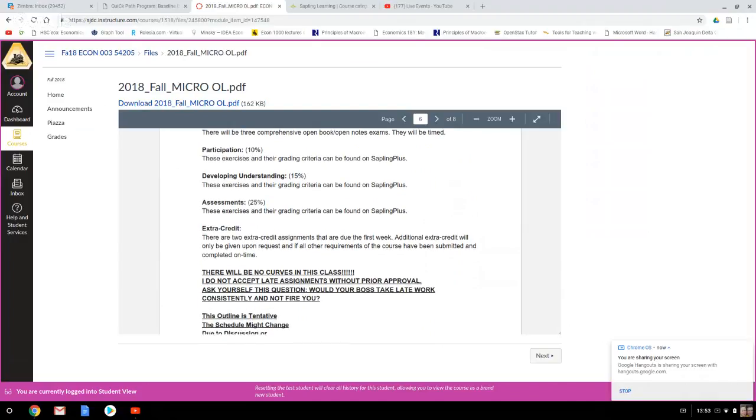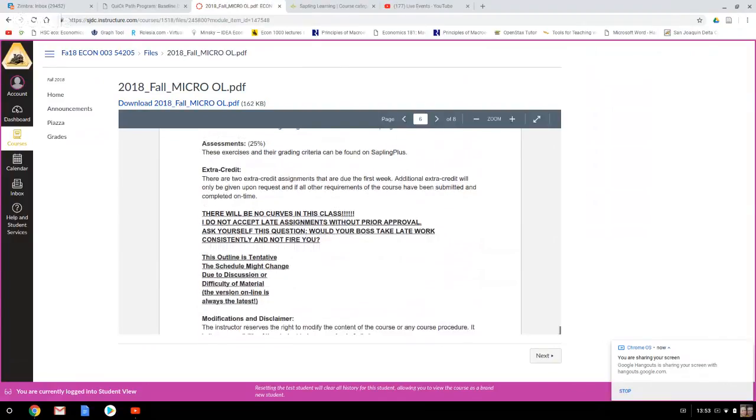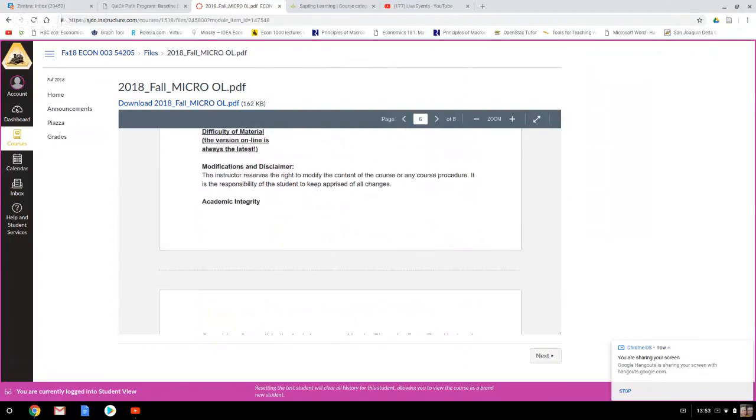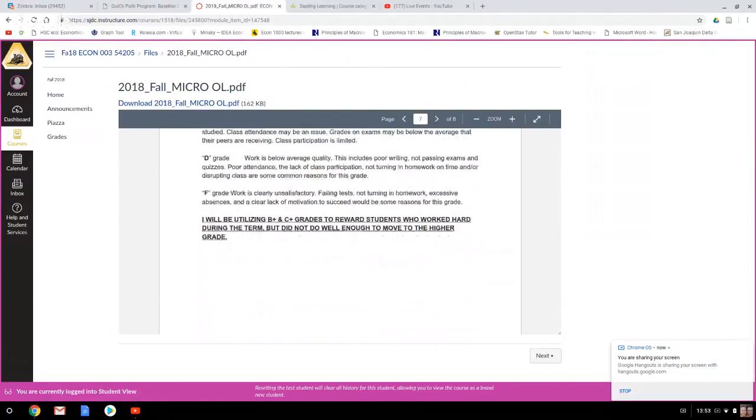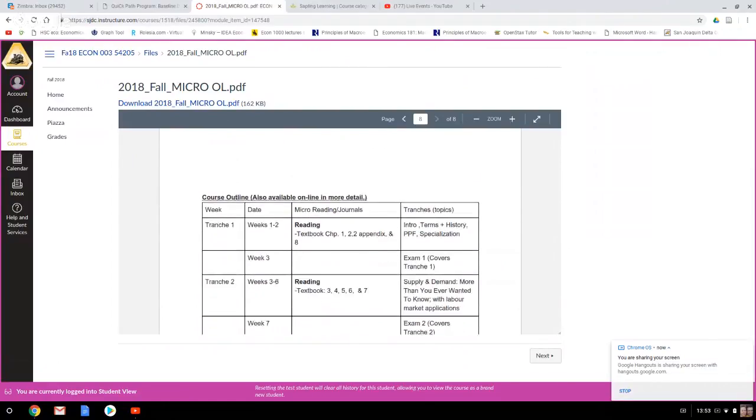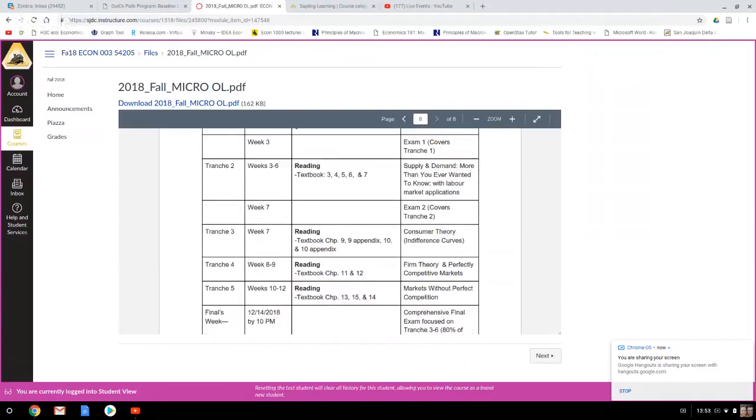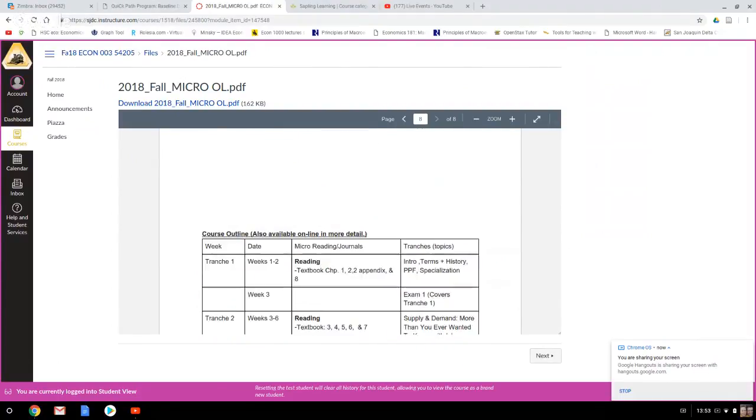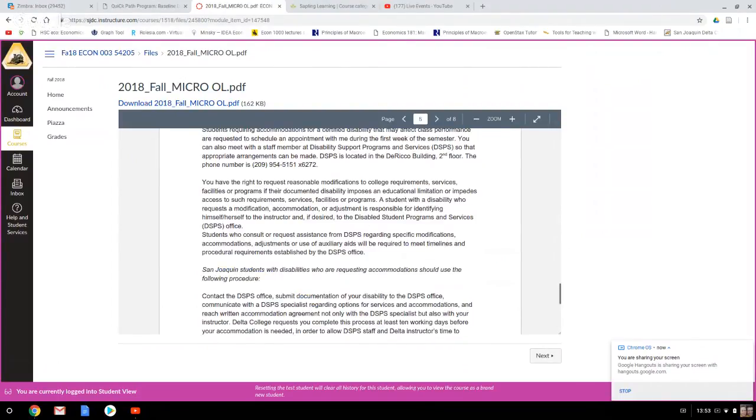Developing understanding, also on Sapling Plus, and assessments. There are some extra credit assignments, and we'll talk about those in a second. And then we've got the grading scale. At the very end, we have the order of readings for the book, and it tells you when the exams are and things like that.